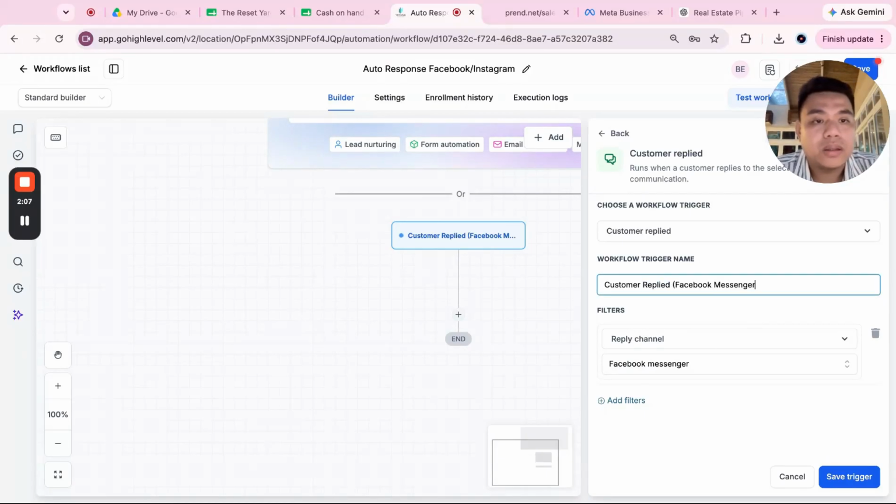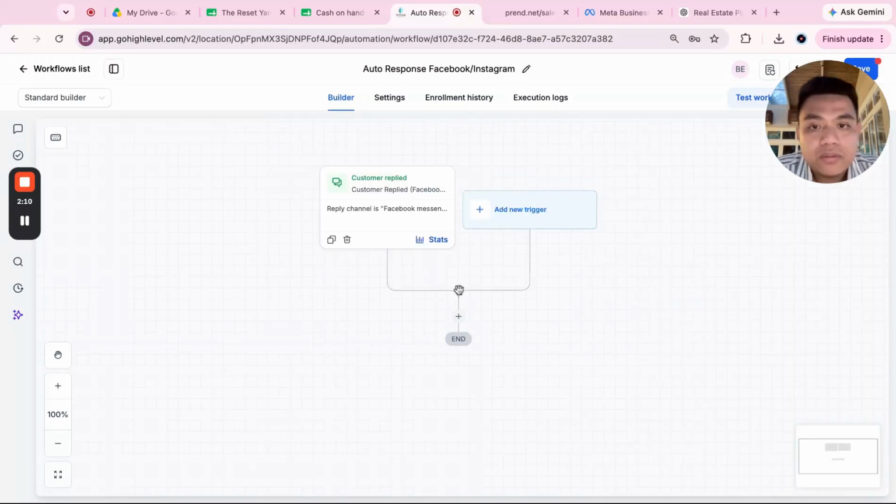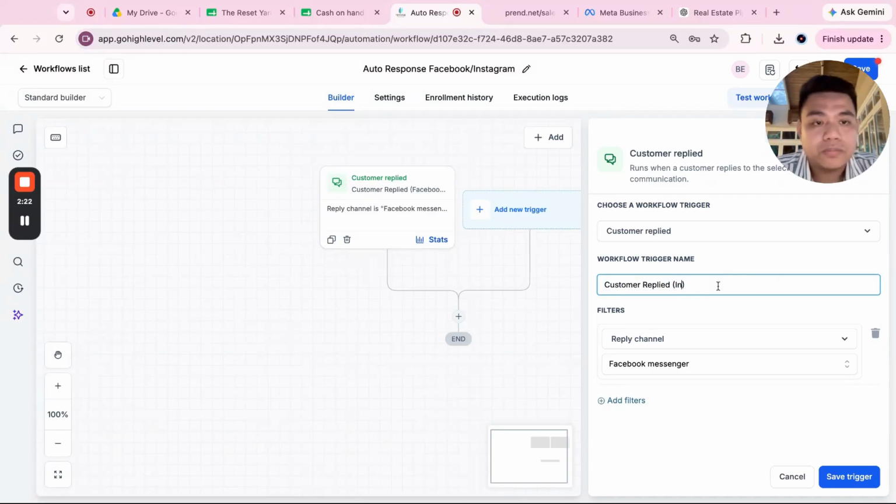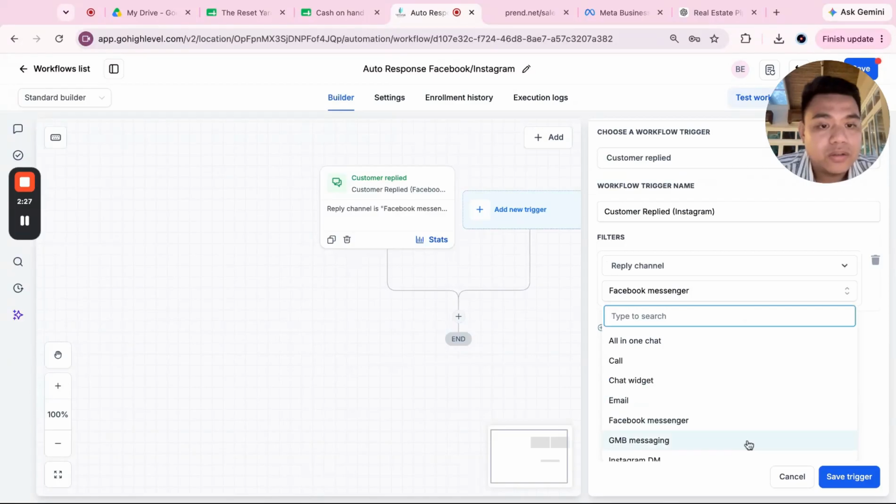So why am I naming it that? Because I'm also going to add another one. I'm going to duplicate this. So I'll also add Instagram to it so that those who message on Instagram, if ever there are any, it can also reply to them. Because not many use Instagram, but that's okay, just in case, right?